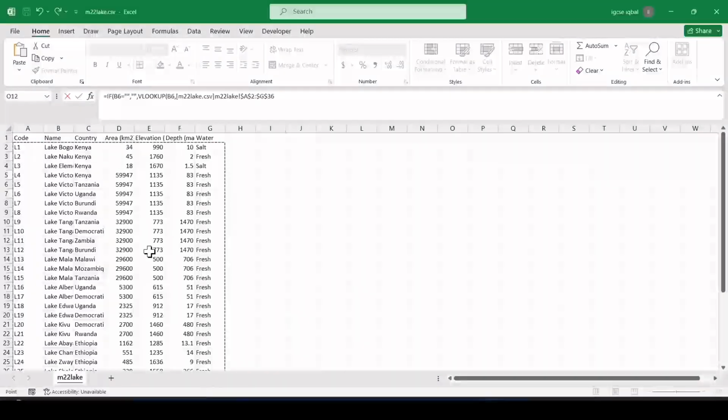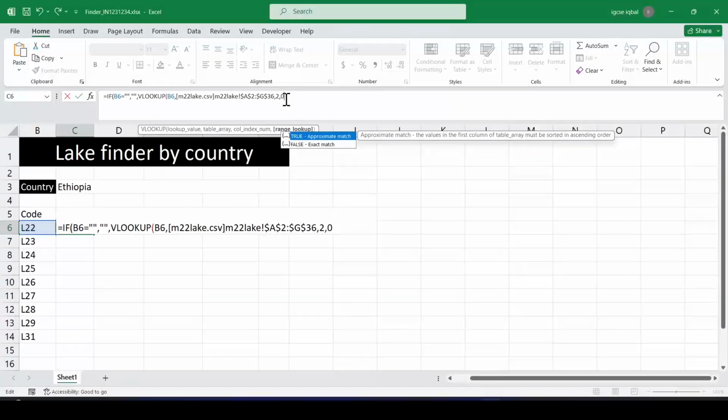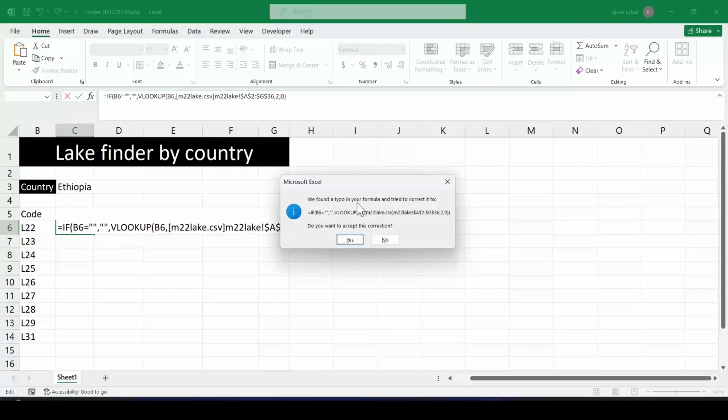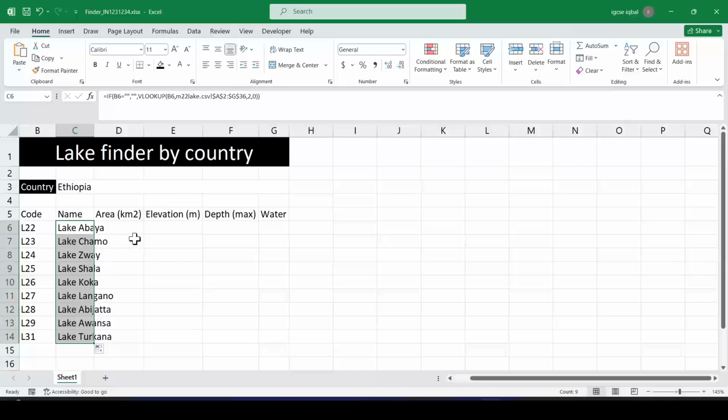Now where is the lake name? It is in column 2, comma 0, and then close. Okay, and enter. Oh, sorry, one more time we need to close it and enter. Perfectly fine. So now we got this value also. Let us replicate it. Perfectly fine.